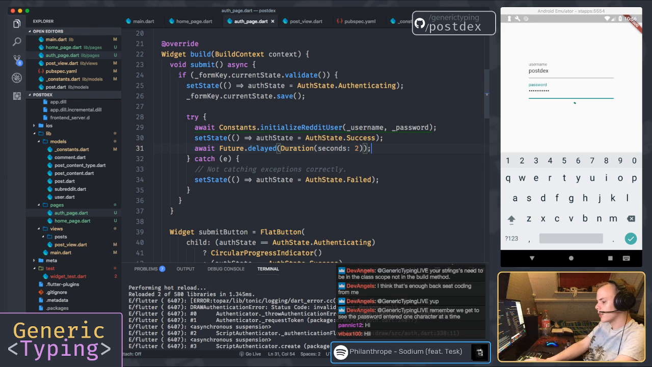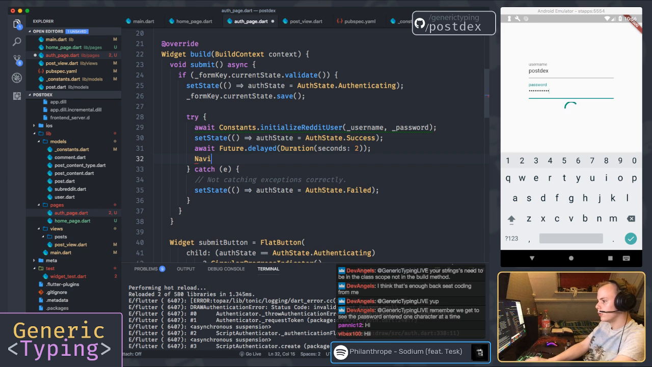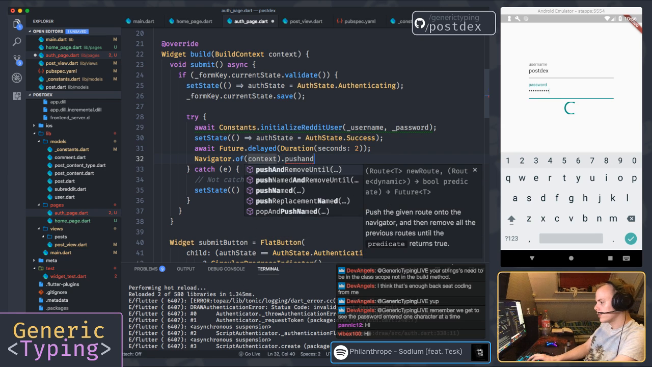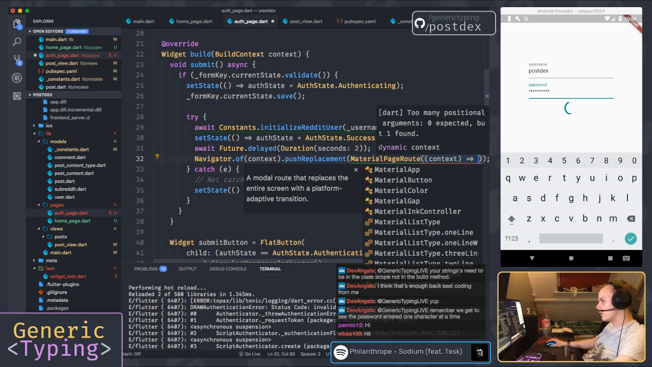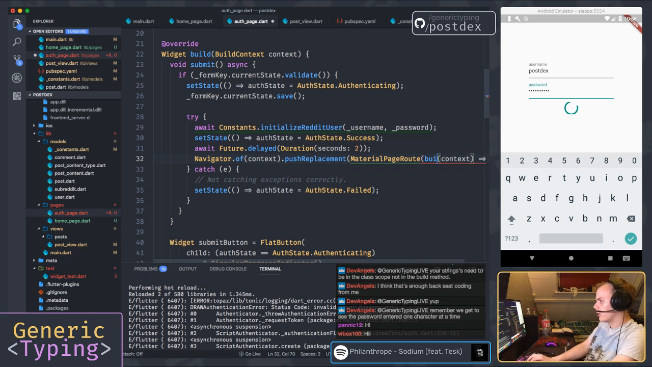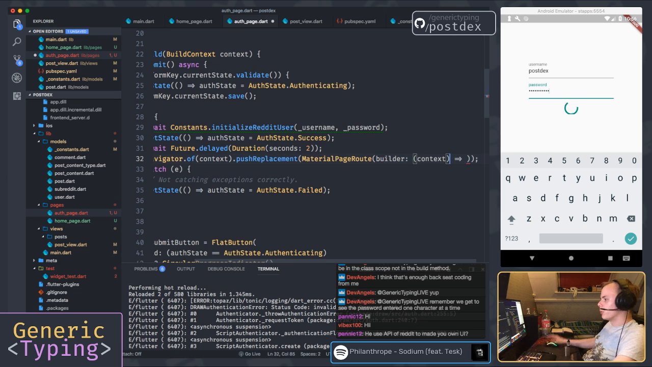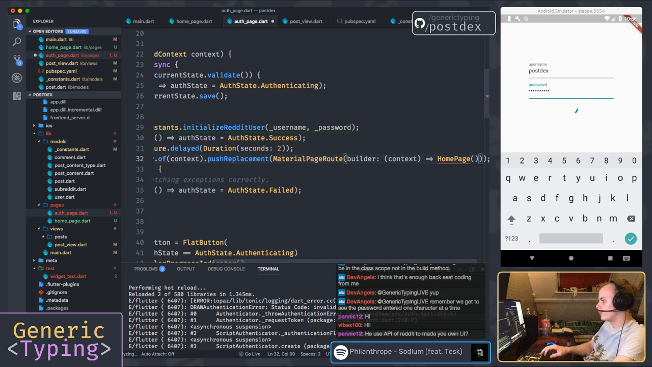Let's wait for 2 seconds and then push the user to the new screen. Push and replace. Push replacement, and then this is going to be material page route. And then this is going to be context. Is that going to be the builder? There we go. And this is going to push a new home page.